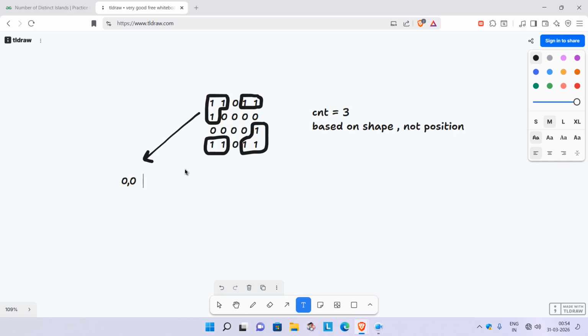Okay, this is nothing but the 0,0 for this. There's another one, 0,1 there, and there's the 1,0. Okay, so these are the 3 coordinates for this island.